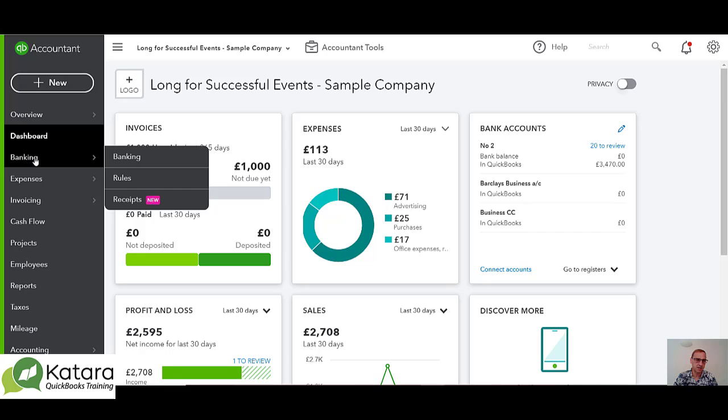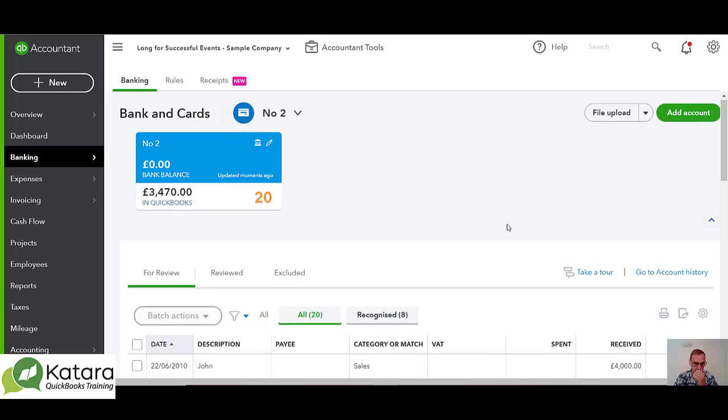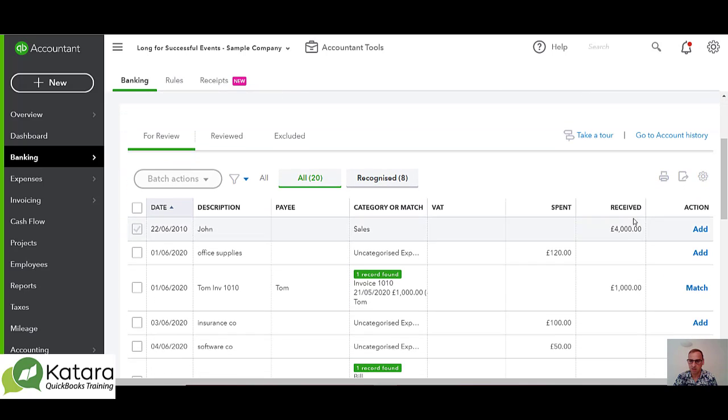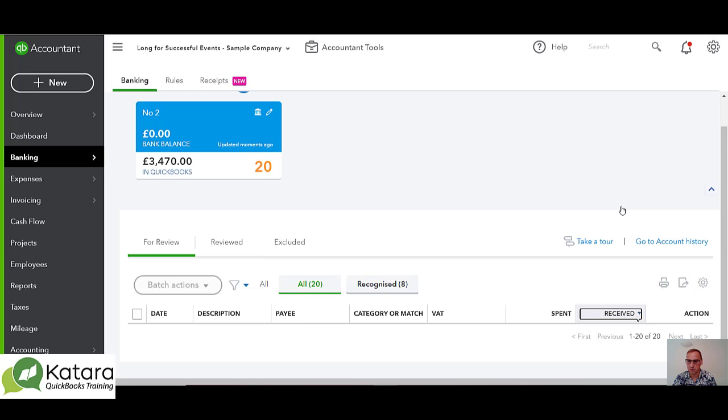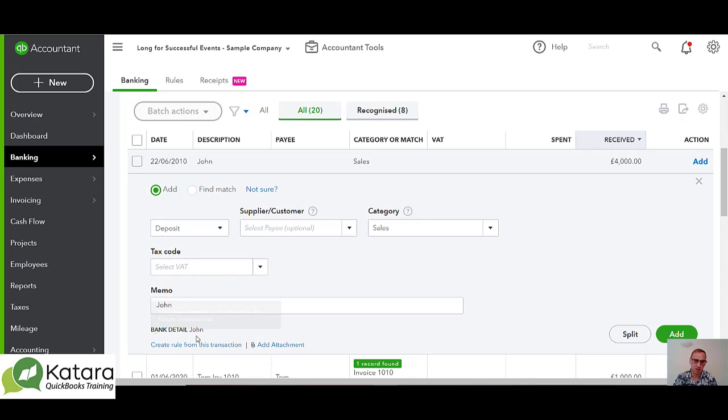So if I go to banking down the left hand side here, we've got a couple of examples of money coming in. I'm just going to click on the received column for review. It'll bring all the money coming in to the top, and we can have a look at what we've got. The top line here is a payment in. John is a director of the company. He's paid in this £4,000, and because there's no invoice raised to John for that, because it's just money he's putting in to the business, it's not finding any match for us.